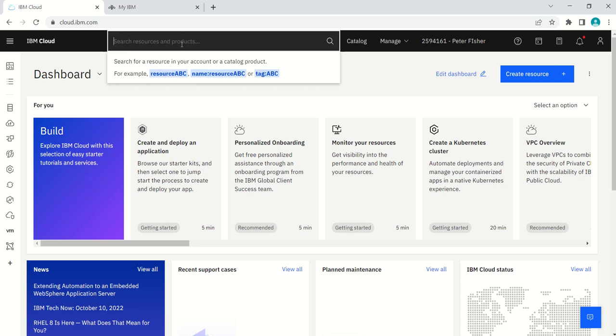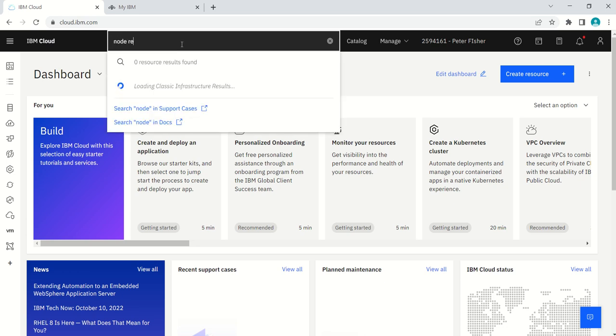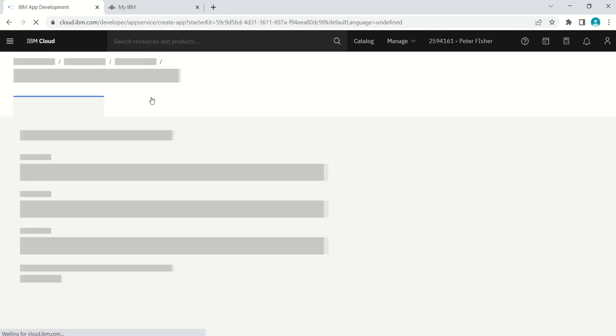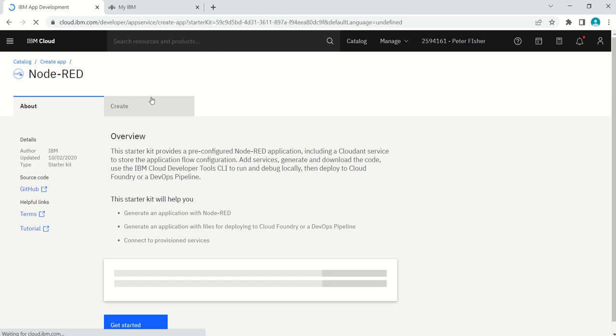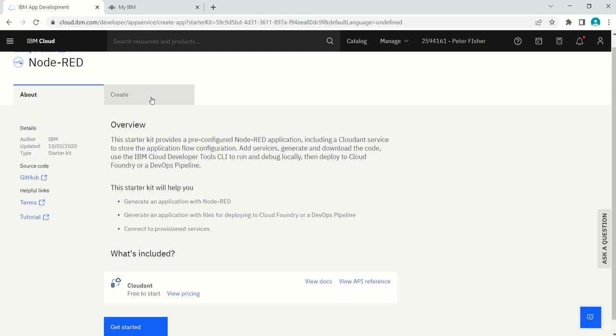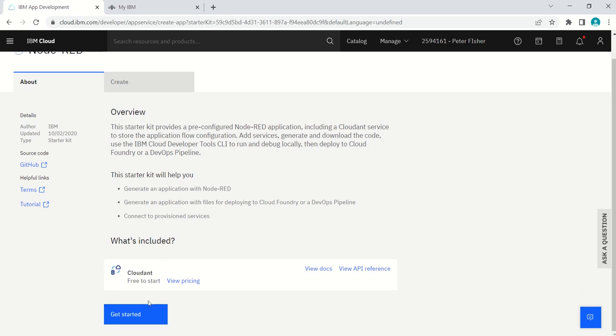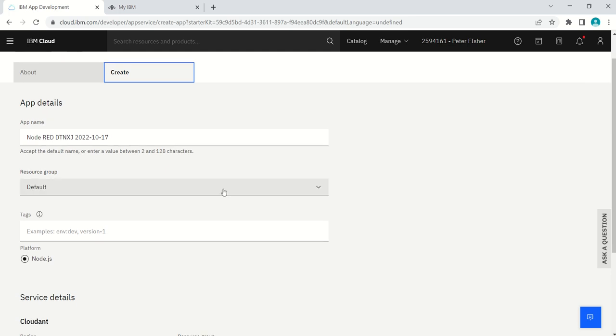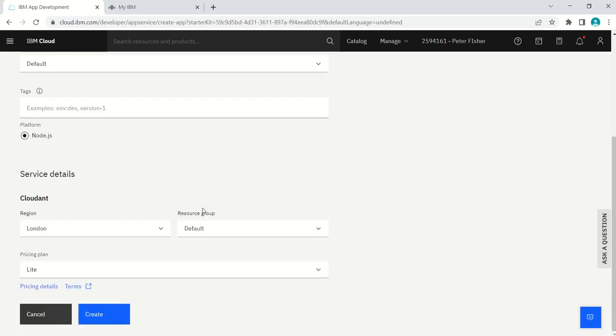Now, really, what I'd like to set up first is my NodeRed. So very quickly, we'll search for NodeRed, the application, and we will go ahead and try and create this. Now, to run this, you will need what's called a Cloudant service to store basically the data. We will get a free one with this. So we need to create it.